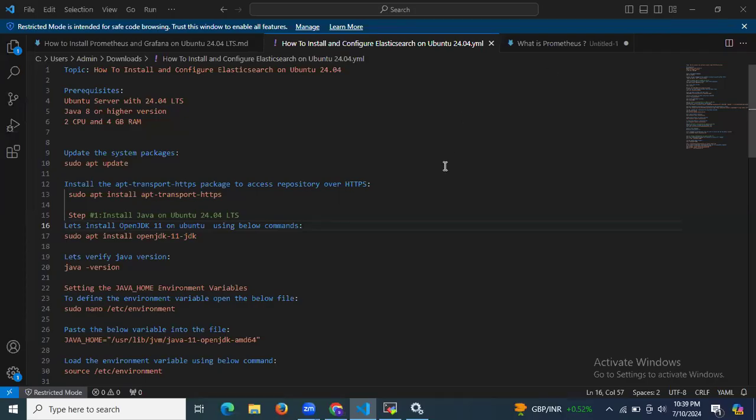Hello guys. In this session we are going to learn how to install and configure Elasticsearch on Ubuntu 24.04 LTS. First of all, to install Elasticsearch, we need to understand the prerequisites. First, we need an Ubuntu server with Ubuntu 24.04 LTS. Then we need Java 8 or a higher version. Then we need 2 CPUs or 4 GB RAM.